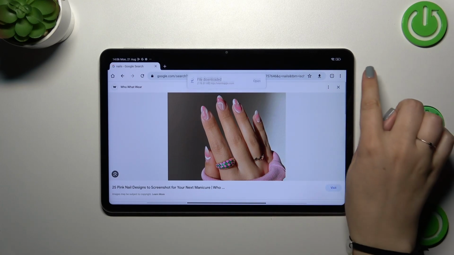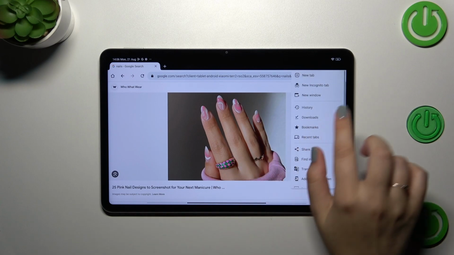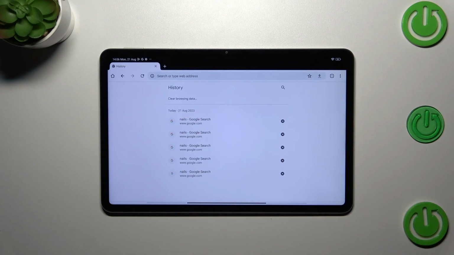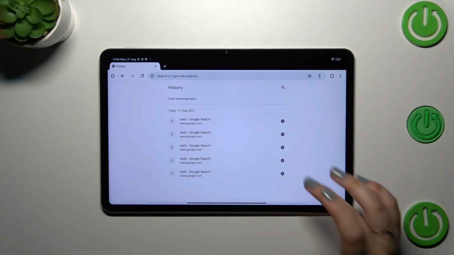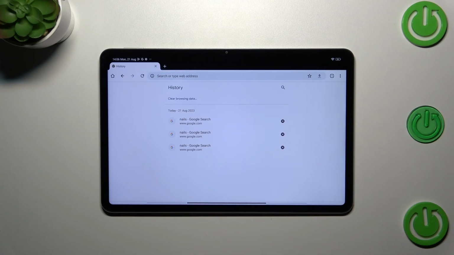So here in the browser you have to tap on the three dots icon in the right upper corner and tap on History. As you can see, here we've got the list of previously visited websites, and if you want you can remove them manually just by tapping on this X button.